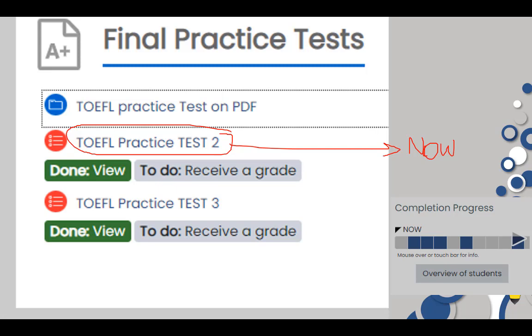Now, maybe the question is, where is TOEFL Practice Test 1? Here it is. If you go to the platform and you enter to TOEFL Practice Test on PDF, here, if you click in here, you will see this screen. Here you will find Practice Test 1 on PDF, also Practice Test 2 and Practice Test 3. The exams are exactly the same. Number 2 and 3 are exactly the same as on the platform, but these are on PDF, so you can download them and do them whenever you want on paper.